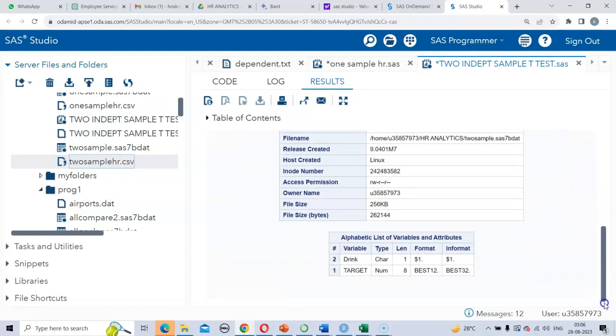Then the most important thing which you get over here is the alphabetical list of variables. There are 2 variables, one is drink, another is targets. Drink is a categorical variable which is character, targets a numeric variable, the length of the variable, their format and their informats.